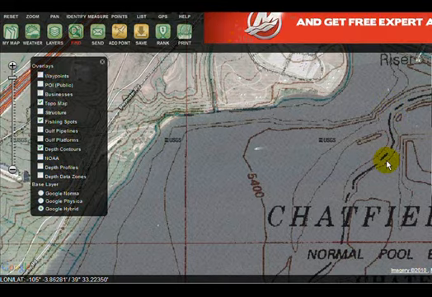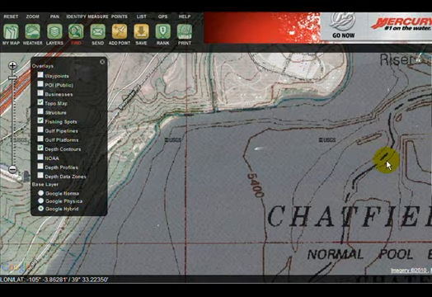So I hope this gives you some idea of what this tool is, how to access Chatfield Lake by it, and just by making use of the Topo Map tool, you can get a lot of useful information, because you can clearly see where the shoreline is most of the time under normal pool, and then where the contours are.